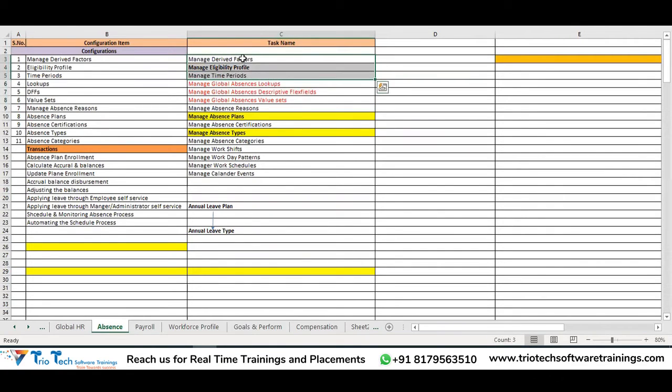Okay. And as part of these general topics, the core concepts in the absence module are these things, team. Derived factors, eligibility profile, time period, and then absence reasons, plan, certification, types, category, shifts, patterns, all these things, team. Among all the configurations that we have in the absence module, of whatever I highlighted, these two are the major important configurations in the system. They are the main heart of the absence implementation, team.